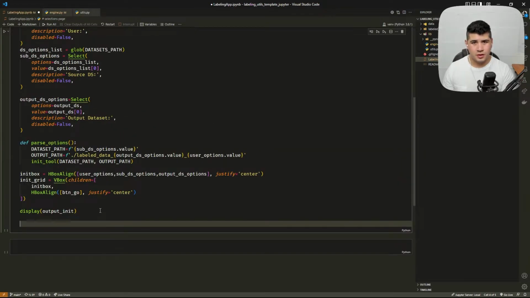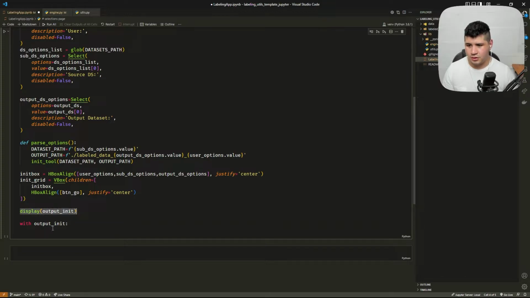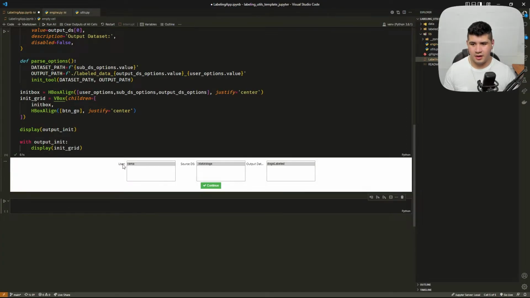Then we're going to use the output with the keyword with, and then every display that is inside this with block is going to be displayed in the specified output. So here we're going to copy this. I'm going to display the init grid here. Awesome. As you can see, we have the user select, source dataset, and the output dataset name.